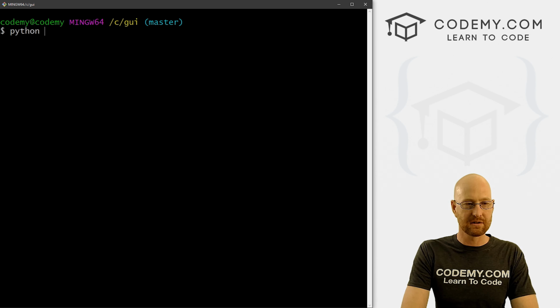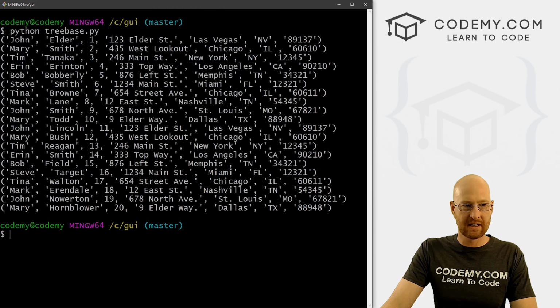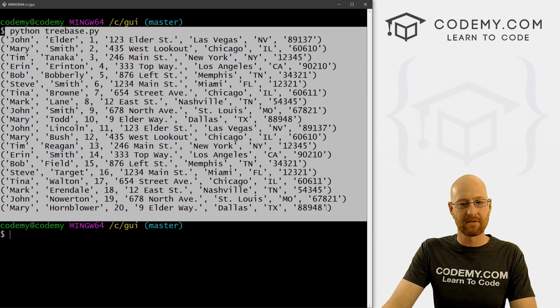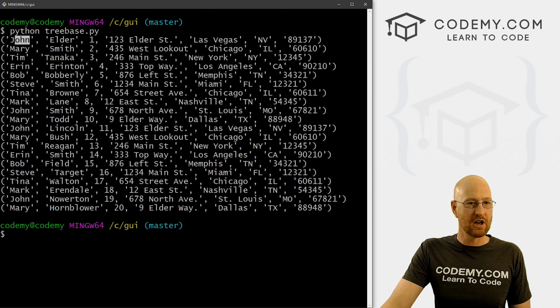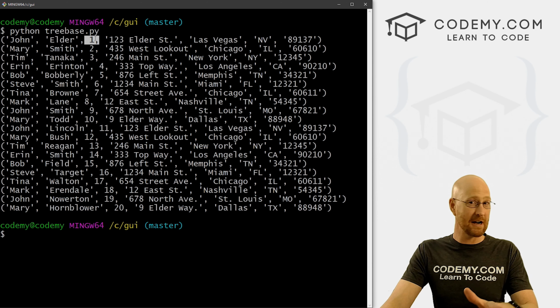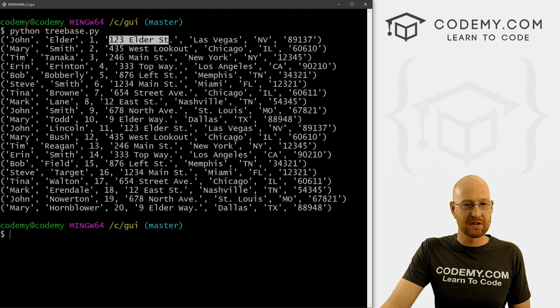And let's just run our file. So python treebase.py. And when we do, it opens. And then when I close it again, boom, it prints out all of the stuff from our database onto the screen. And you'll notice John Elder, there's the ID number we created. That's not the actual primary key. That's just something we created. The address, town, state, and zip code.